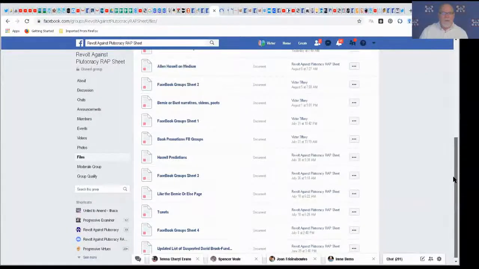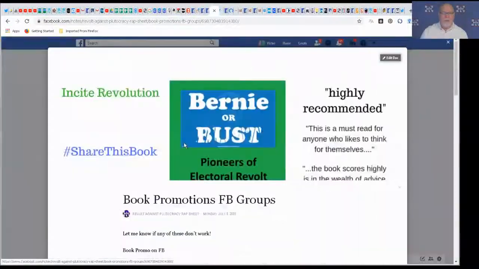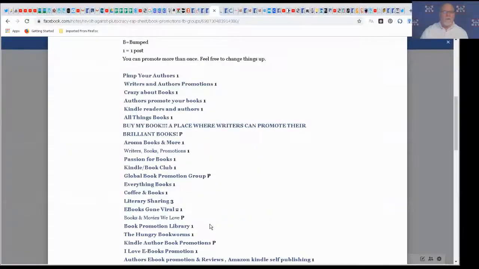There are also book promotion groups because we wrote a book on Bernie or Bust, right? You can see it here. So these groups we're not going to use to build the movement. We're not going to recruit busters out here.